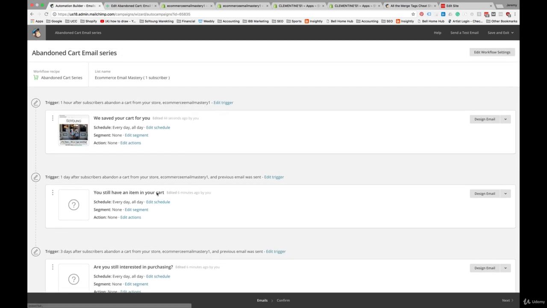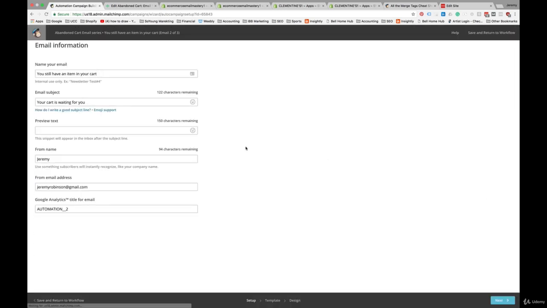Okay, let's move on to the second email. It's suggesting 1 day after the user abandons the cart, and that's a reasonable time frame. So let's get into designing that one. Again, I'm going to update the subject line to include a merge tag, but I'd also like to introduce a little bit of scarcity here. So we'll say, get these before they're gone. And we'll get into the email here.